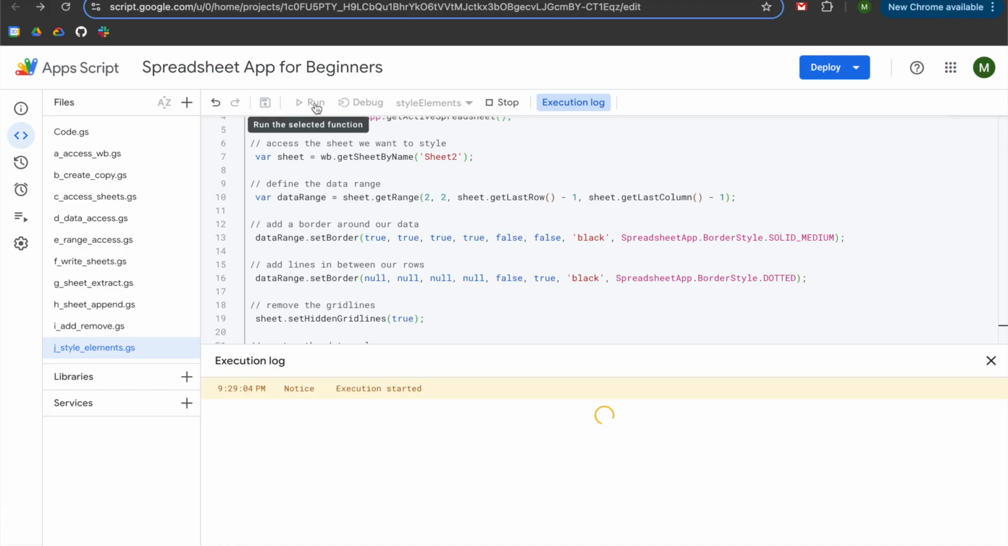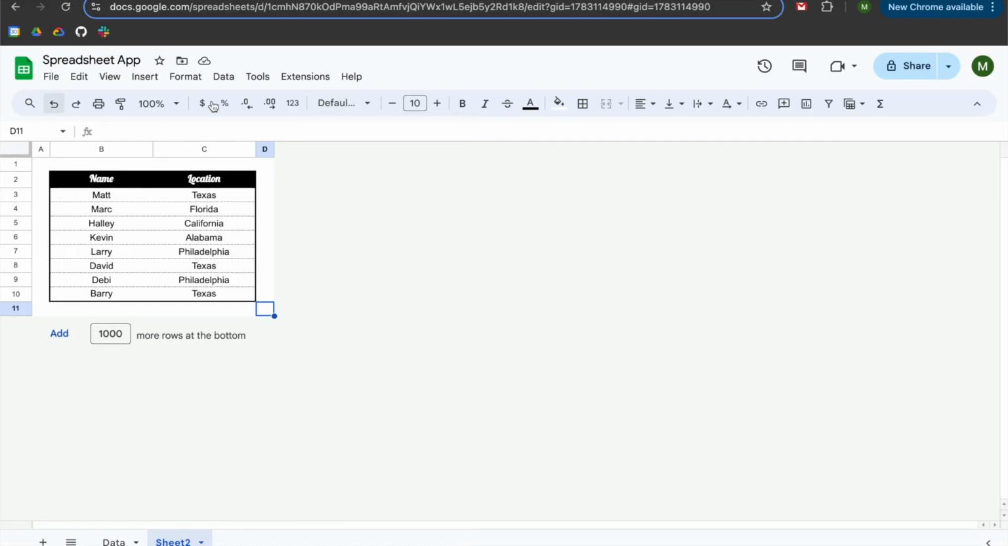No errors. We go back to our spreadsheet, and now you can see that we have a much larger font, 11, as opposed to 10, where we have our default fonts in here. And we have size 11 font, which you can see up here, as opposed to that.